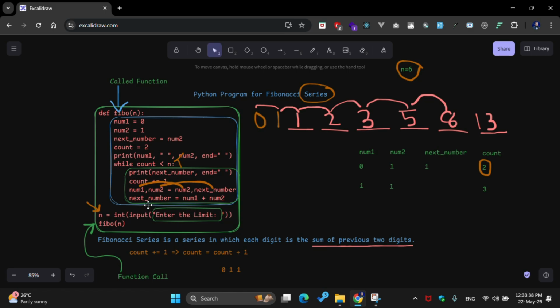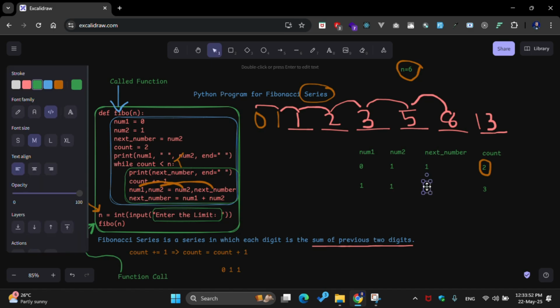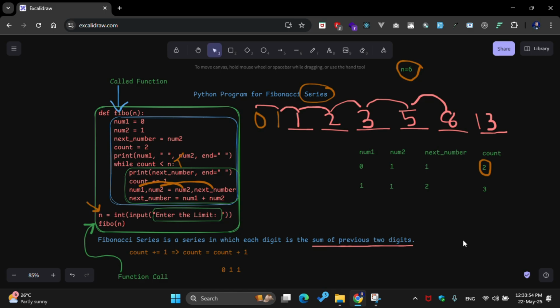Okay, next number is equals to num1 plus num2. What will next number become now? num1 plus num2. What is in num1 plus num2? num1 has 1, num2 has 1. 1 plus 1 will become 2. So can I write 2 over here? Obviously, I can write 2 over here. Okay, nobody can stop me.